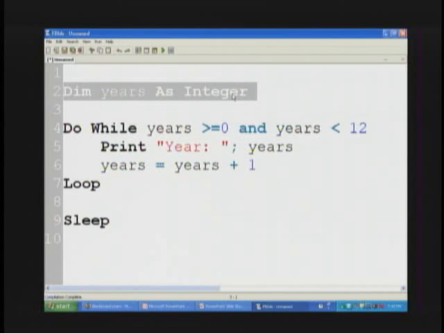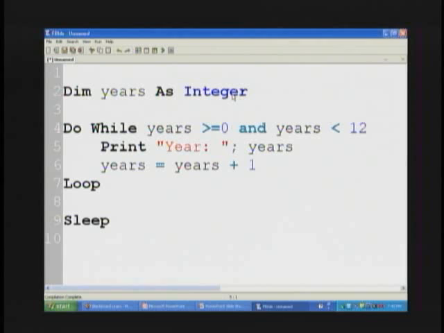So now you're famous. You're on film footage. Years will be 0. Okay, so we really want it to be 1. So the problem is you failed to initialize the loop control variable. So let's do that. We set it to 1.